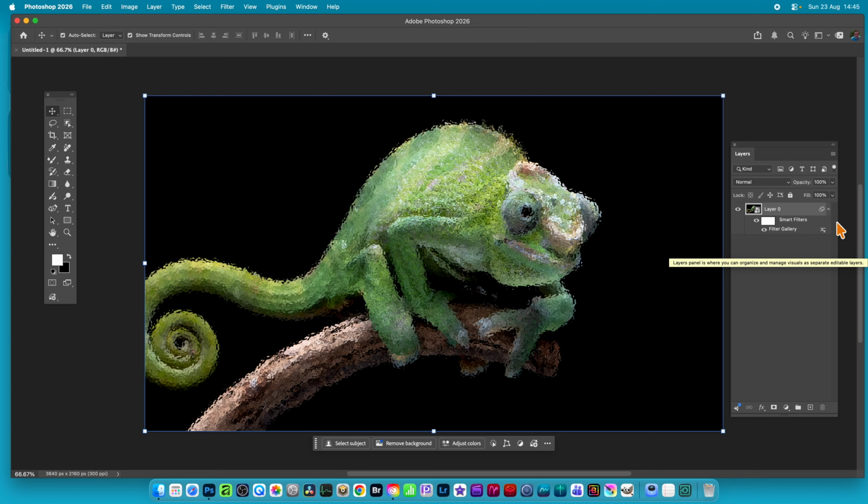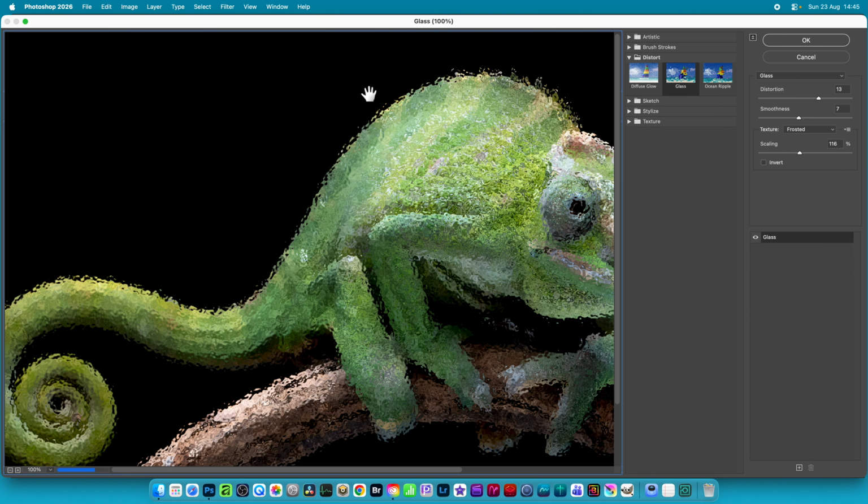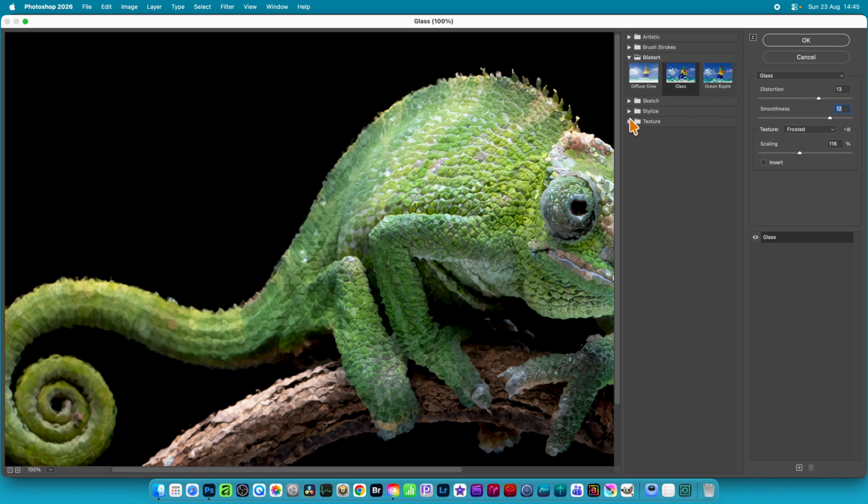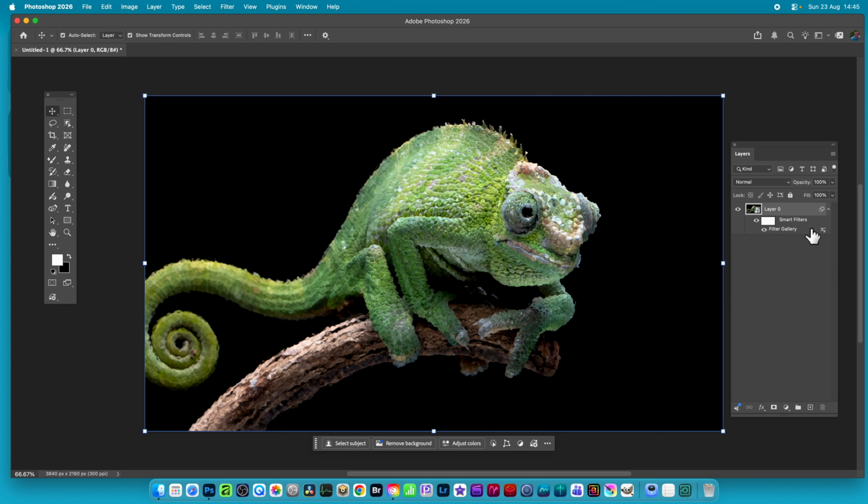You can change it at any point. So all you need to do is just go to the filter gallery, double click, and it brings it up again. You can then modify it, maybe go here and add some other effects, etc. And click OK.